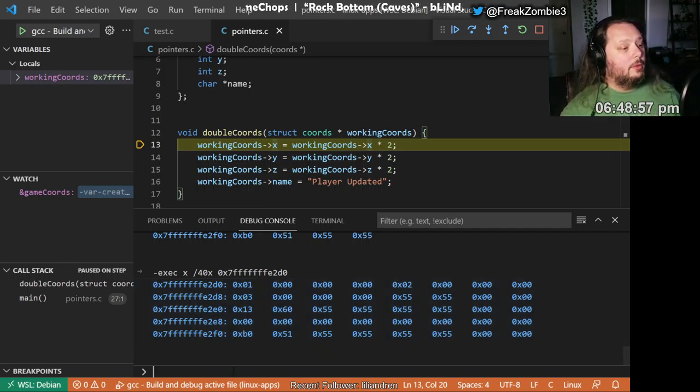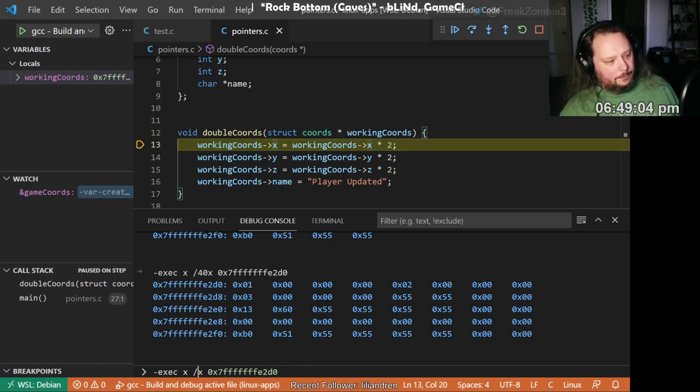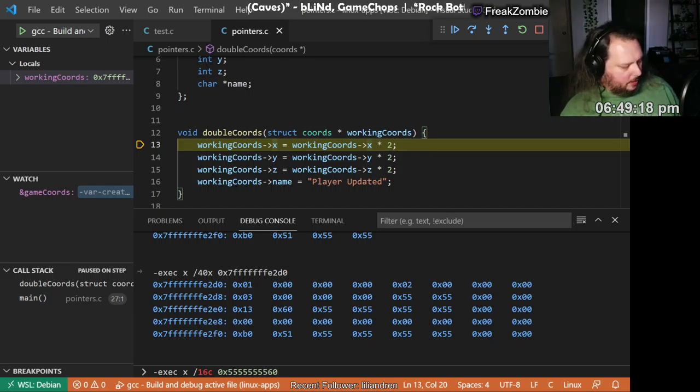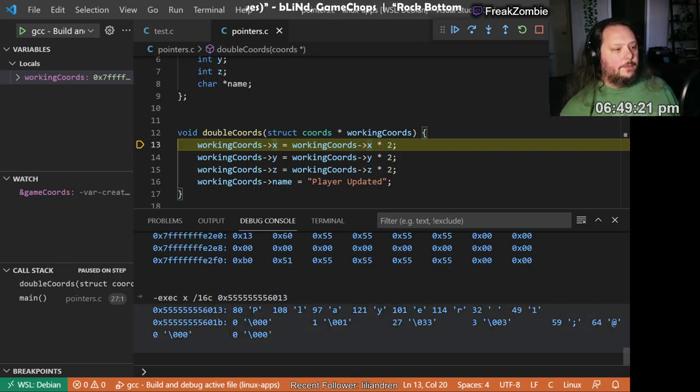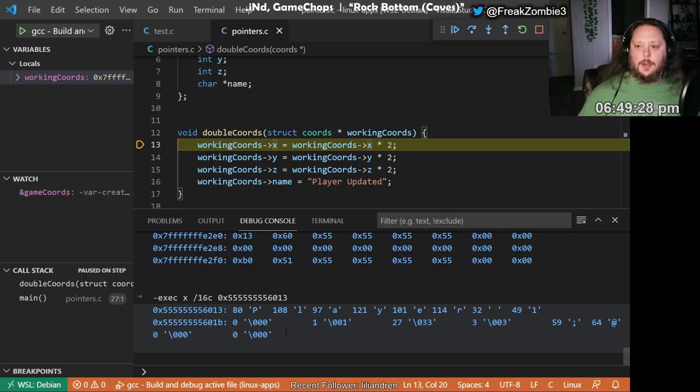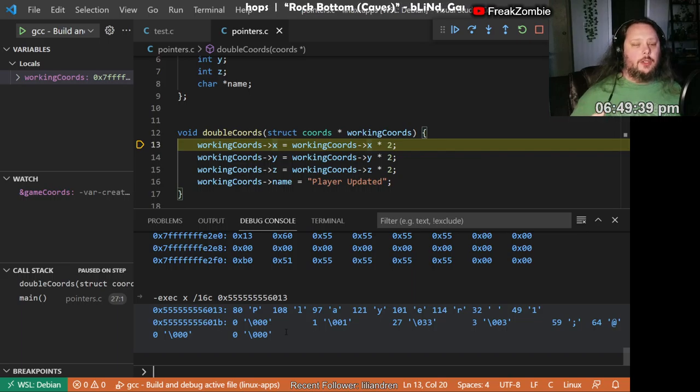And actually we can pull that out as well. So if we do, we'll just say 16 characters, and it was 55, 55, 55, 55, 60, 13. We can see player space one, and then a zero for null termination. So that is how it knows what this data is and how to deal with it, how to show it, how to manipulate it. That's why it's considered a hard typed language.